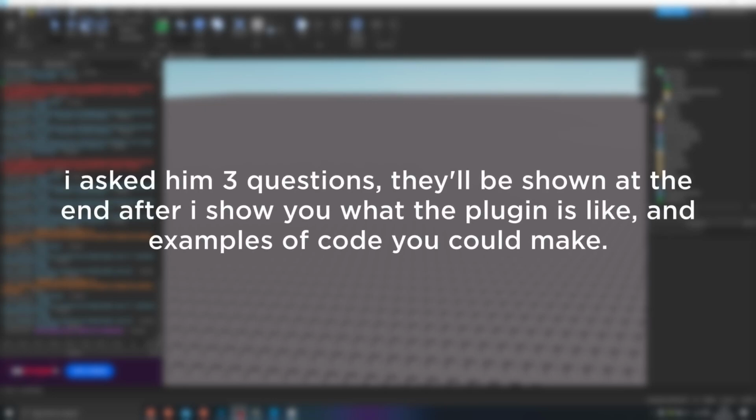Also, if you stick around to the end, I've asked a few questions to the creator about why he has created this plugin, who will benefit with this the most, and what he has planned for in the future. Without further ado, let's get started.